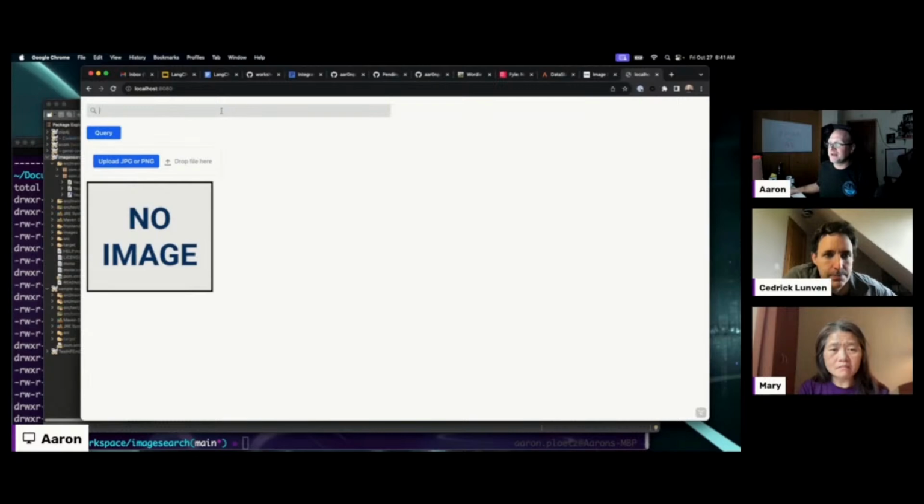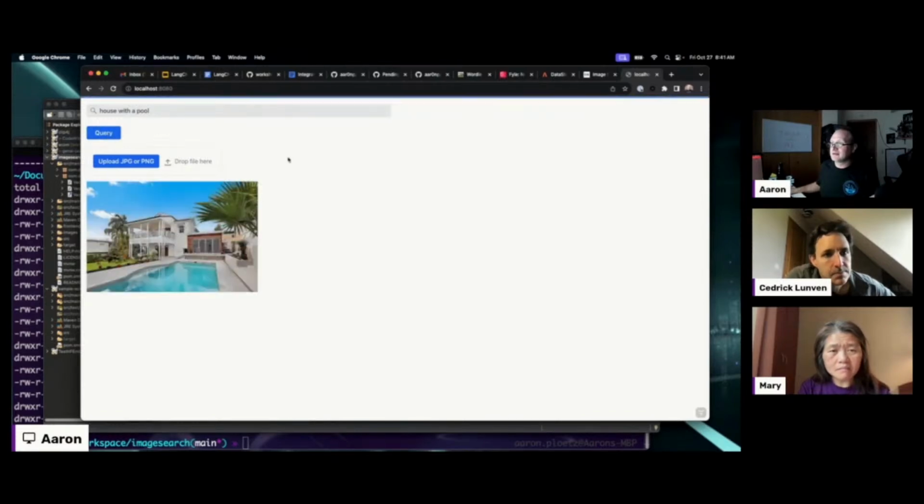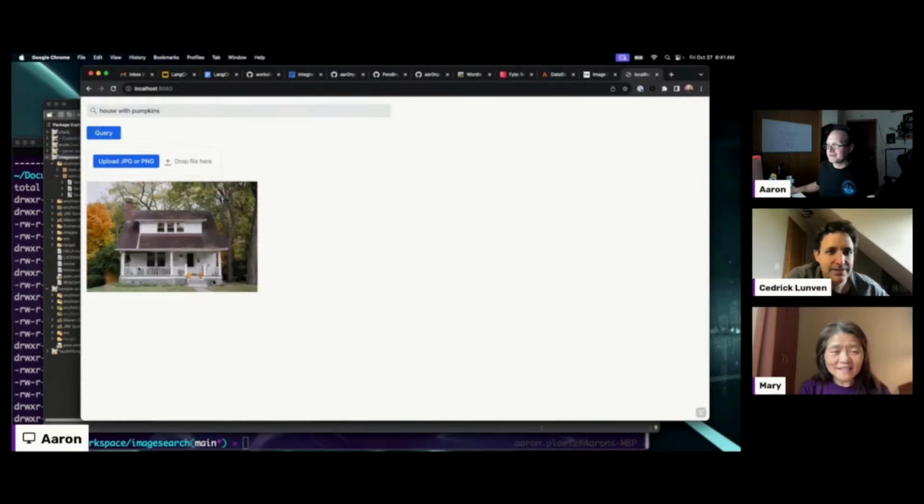But the real magic here is that if I go up to my query bar and I say house with a pool, and then I run that query, oh, look at that! Very cool. And I can change this up a little too. It's nearing Halloween, so I can say house with pumpkins, and if I run that query, oh, look at that!